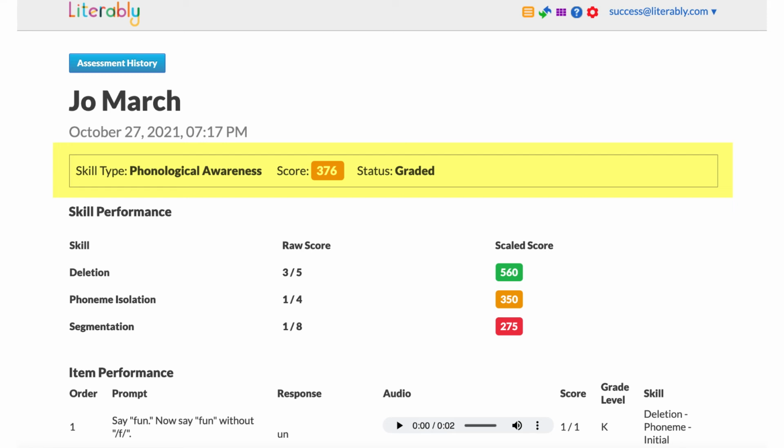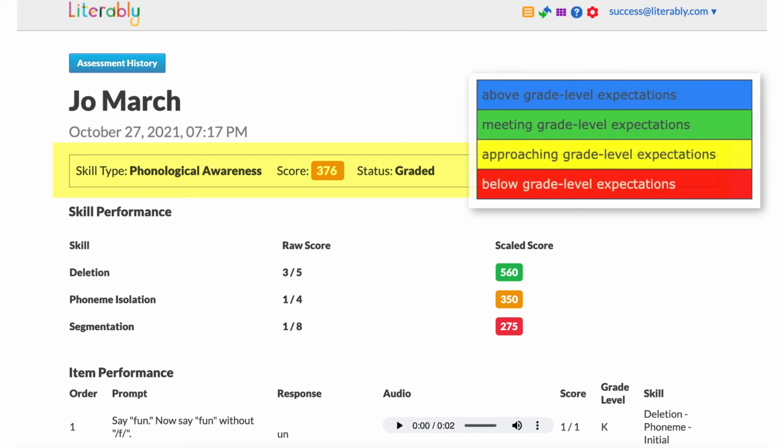Instead of returning an accuracy percentage, as we do in the oral reading fluency assessment, here you will see a scaled score. The scaled score takes into account the student's grade level and the difficulty of the prompts they were given. The scaled score formula is calibrated using Literably's internal data, and the color coding can provide information about your student's risk level in phonological awareness. For example, red means below grade level expectations, yellow means approaches, and so on and so forth.